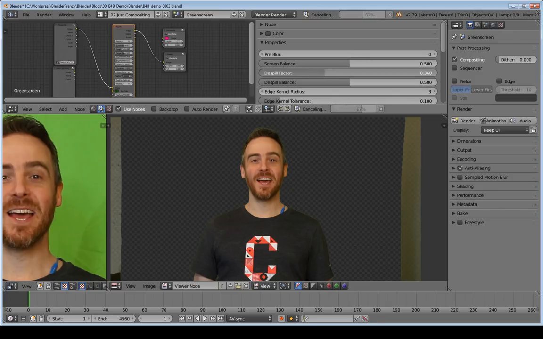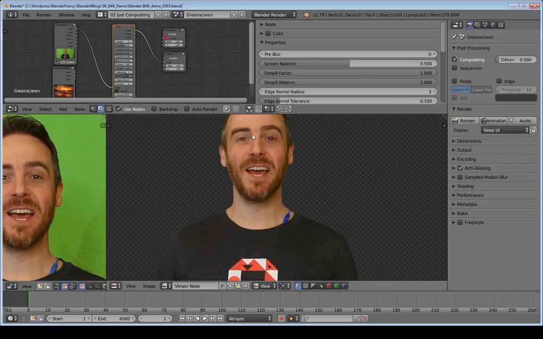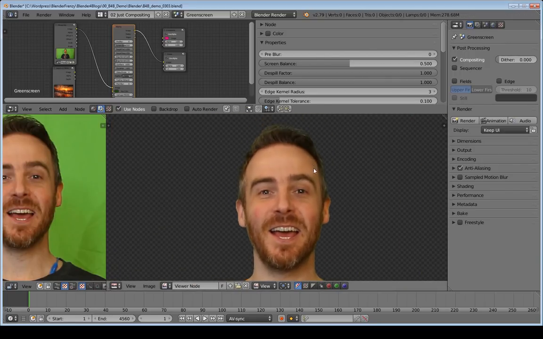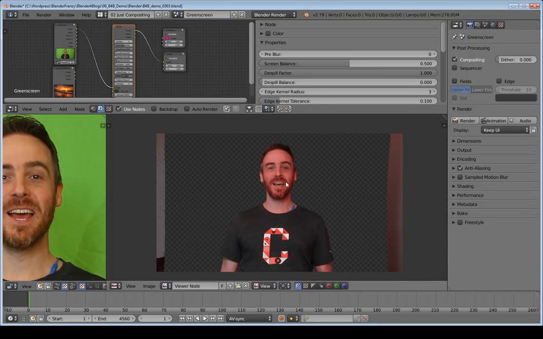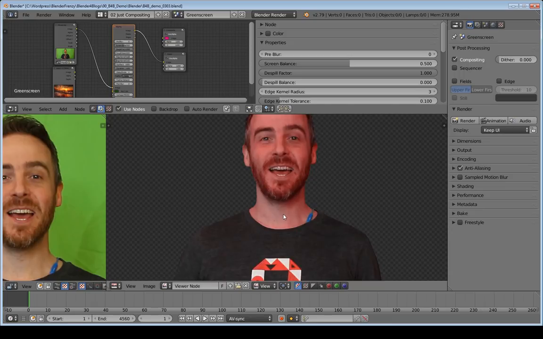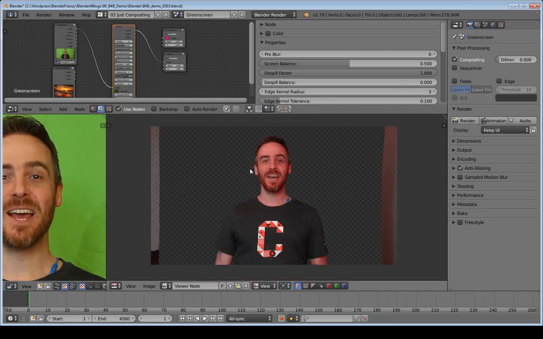And here's the dispill balance. So this was all the way at 1, I believe, which looks good. But if I crank that up, you can still see some of that green being spilled onto me. But if I crank it down, you can see I look like an Oompa Loompa. All the green is out of the picture there. Some sort of weird creature from Guardians of the Galaxy or something. So I'm not going to put it back to where it was. I'm just going to put it down right before it gets to purpley. Yeah, right there.